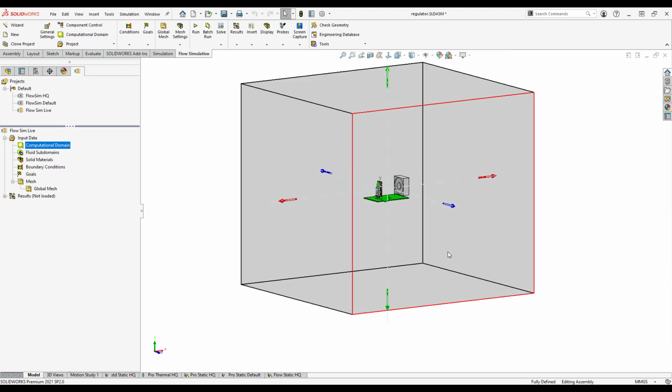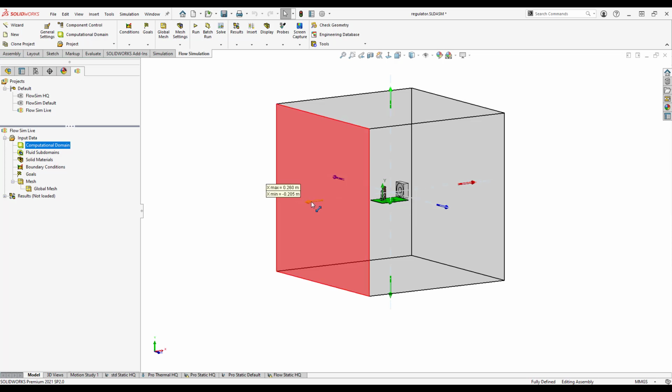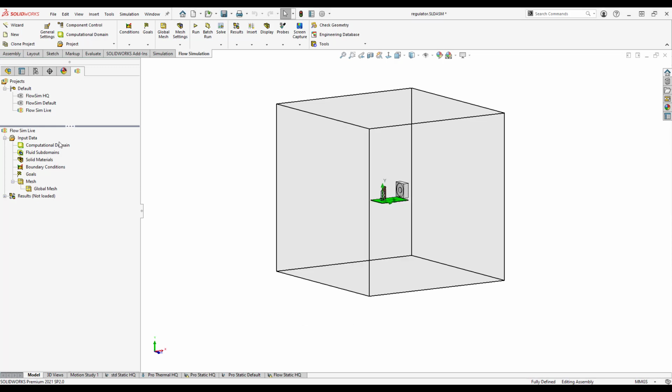Usually it ends up being a little bit too big, especially for demonstration purposes. We're going to make this a little bit smaller for the sake of solve time, and now I'm seeing I should have changed my units to centimeters instead of meters as well. I blew right past that one, because we're dealing with a smaller space here, so I'll just go in and change that quick.